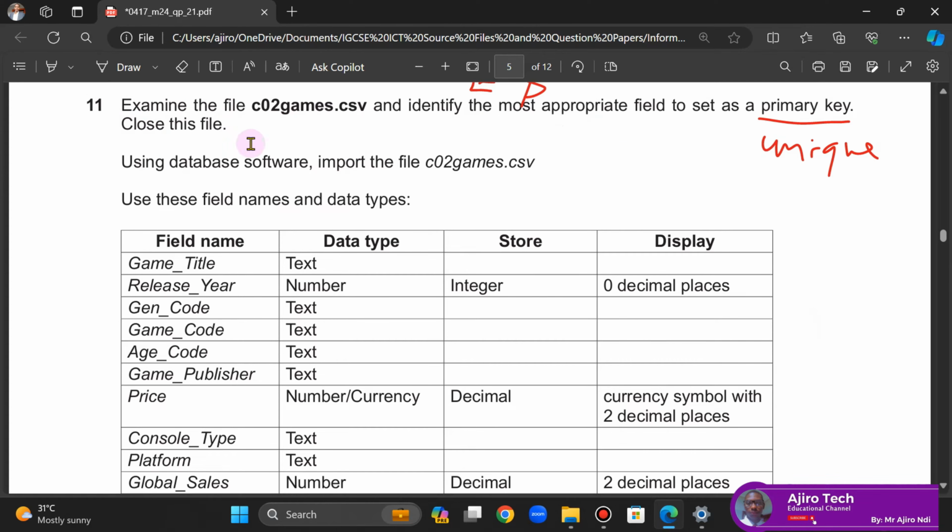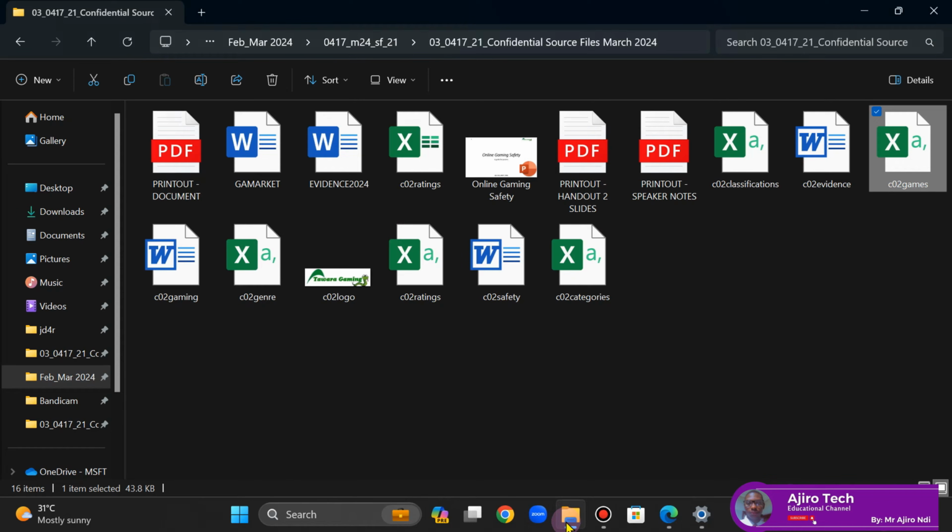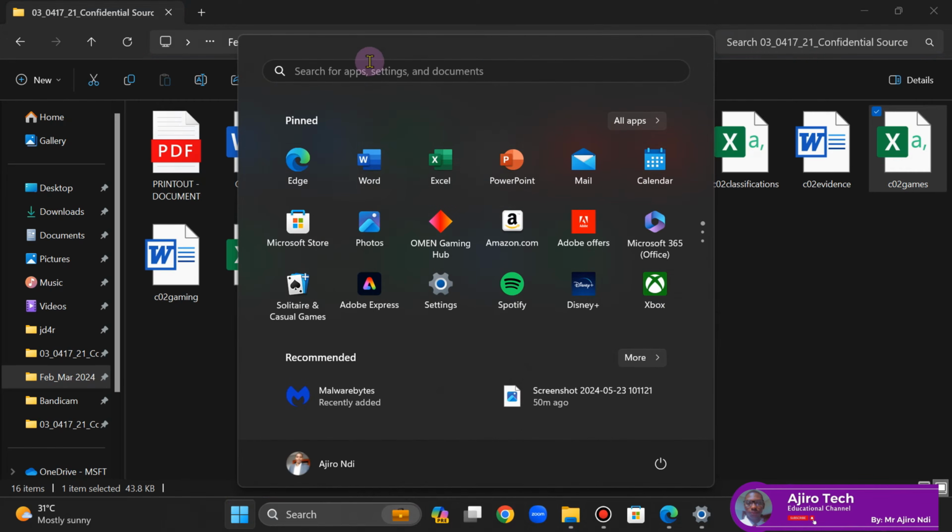So now we've examined and we've said this. Using database software, we've talked about it. Import the file. So the first thing you do before importing is to first of all create a database. Now there are two ways we can do it. Two ways we can actually create a database. The first method, I'm going to start with the long method and then we'll go to the short method, the easy method. So the first one is you have to open Access.